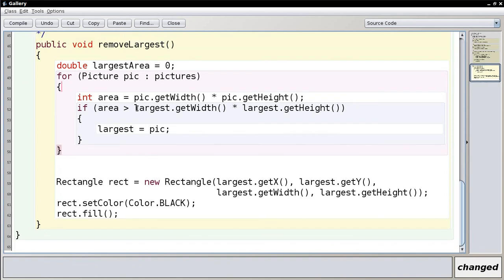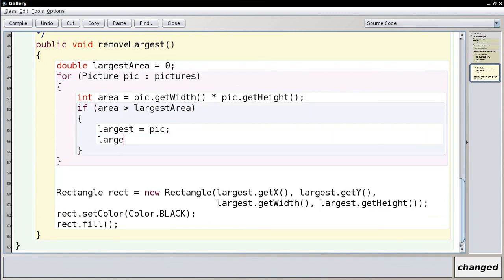Here I would compute the area. Now here I've already computed the largest area. And then if I found a larger one, then I would remember the largest picture and the largest area, and it would also work just fine. So this is something that you often see as another adaptation of the algorithm for finding the maximum, that one keeps track of both the largest item and its measurement and updates those through the loop.